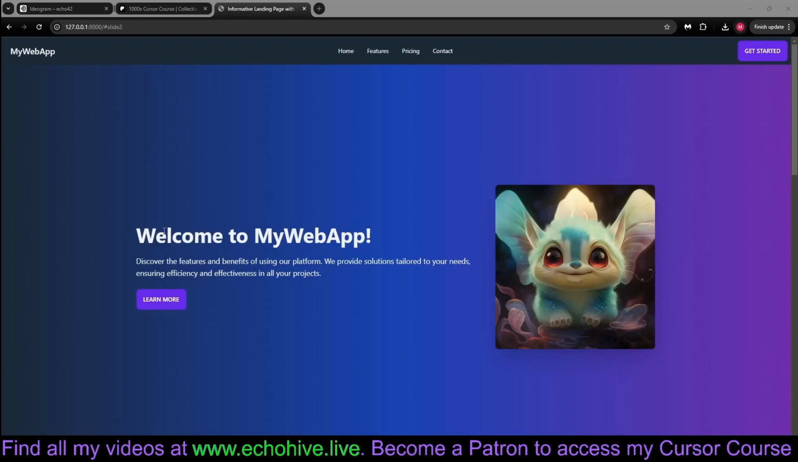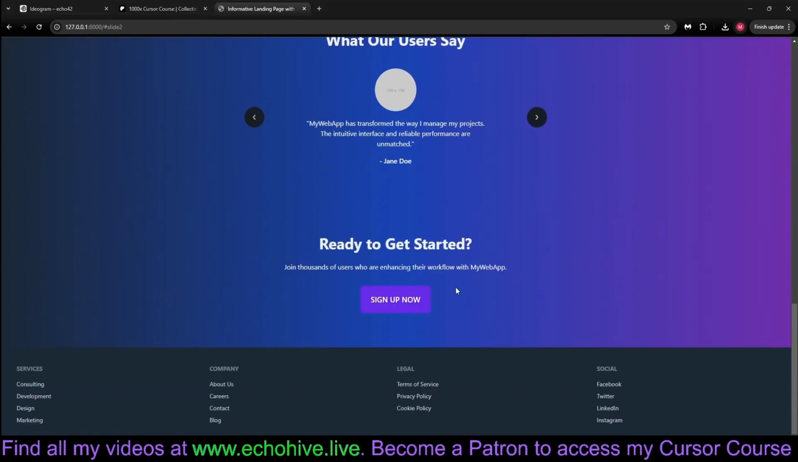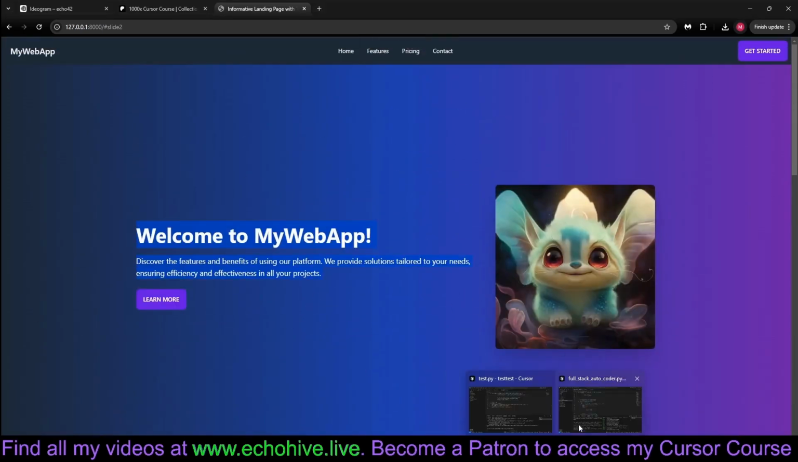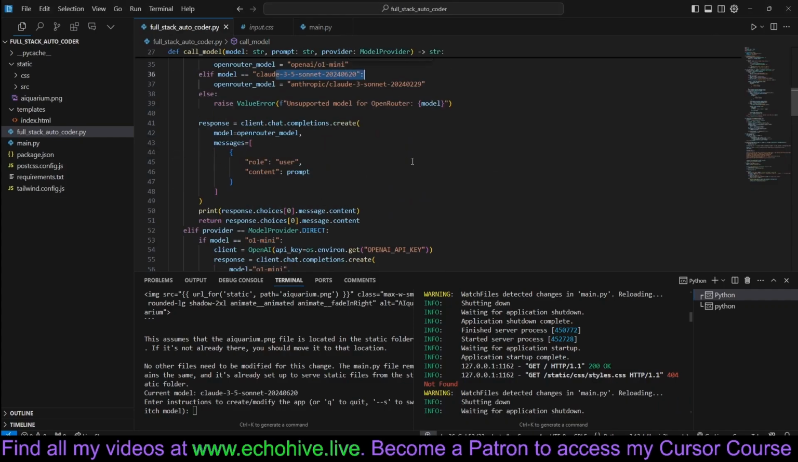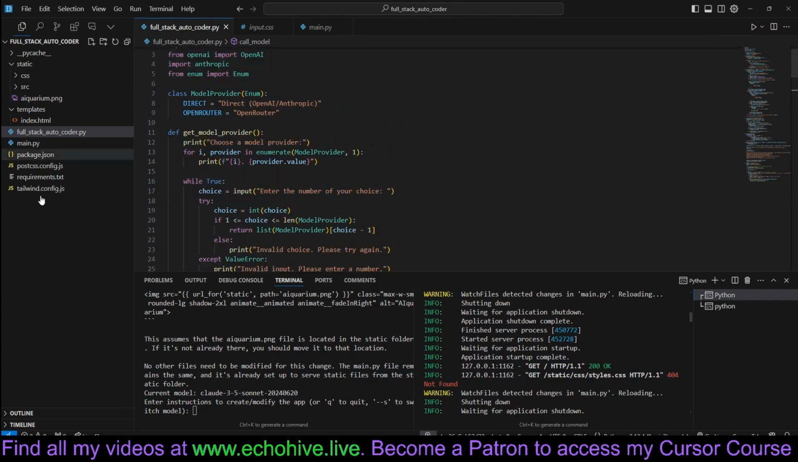Hey everyone, today we are going to take a look at a full stack app builder, which can build full stack FastAPI apps using both o1-mini and Claude 3.5 Sonnet, the latest one. It automatically creates all files and folders specialized in FastAPI apps.